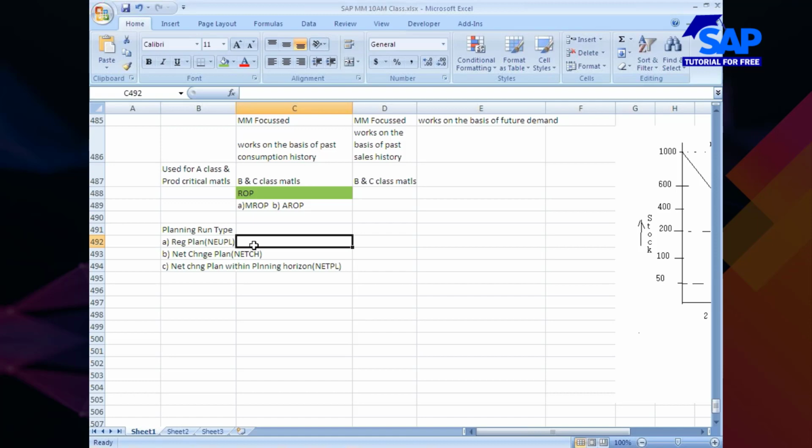Then the third one is net change plan within planning horizon. This is also net change planning. I will not plan those materials whose status has not changed, but within which period their status has not changed. I said few minutes before, I will be running MRP once in 15 days. Okay, not 15 days, suppose whichever materials have not changed status in the last 2 months, I don't need them. I'm specifying the period here, last 2 months. That is called planning horizon.